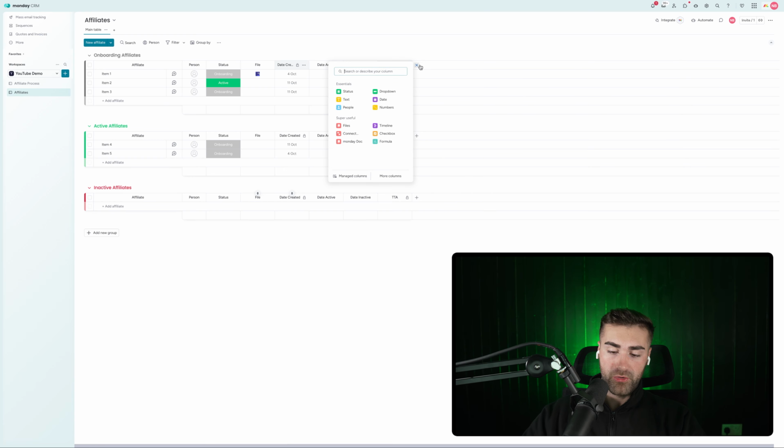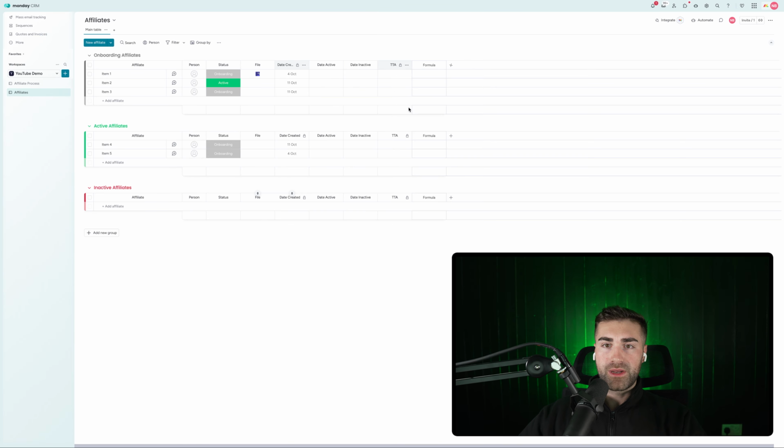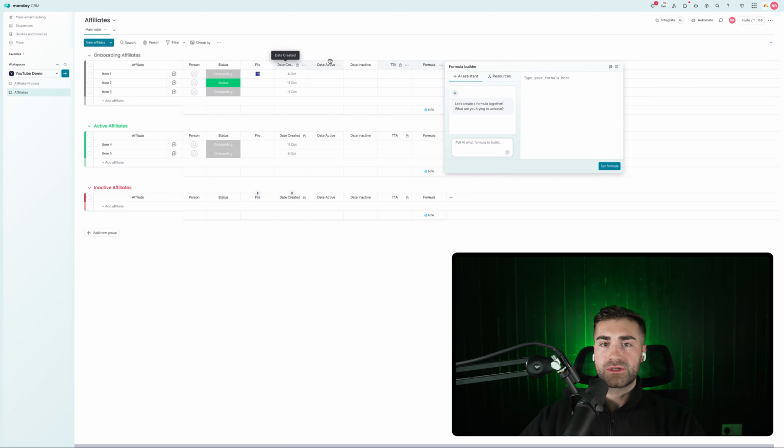And then I would add another formula column. And this data point would probably be the date created to, or date. You could look at date created to date active, or date active to date inactive.